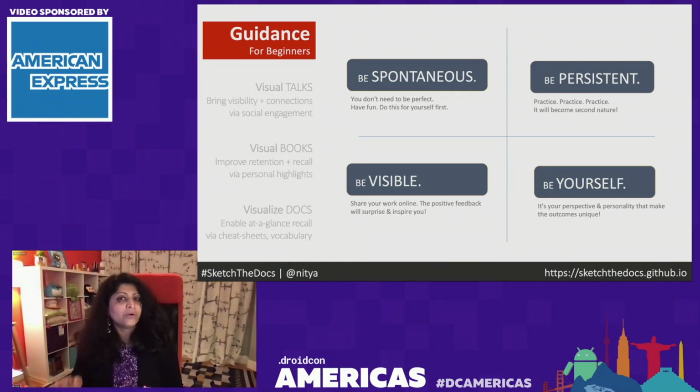The next thing, though, is be persistent. Practice, practice, practice. I found that over my journey over the years, as I did more of this, it became second nature. I just take notes for everything now. I don't even think about it. And when I do, it's also improving my handwriting. It's improving the way I lay stuff out. I start figuring out design patterns for how I can make this more effective.